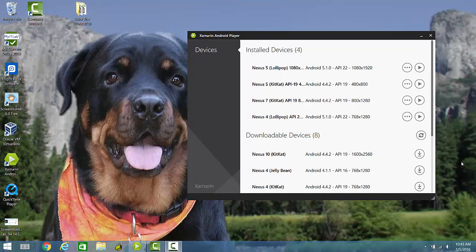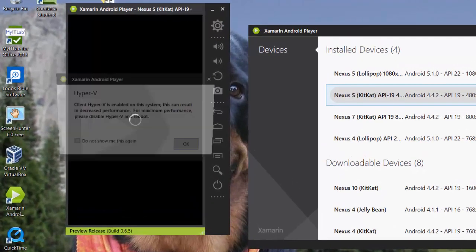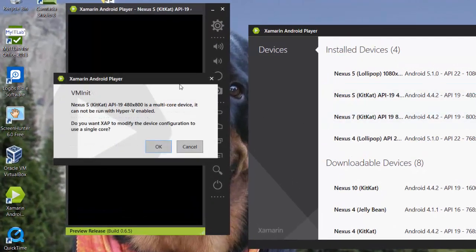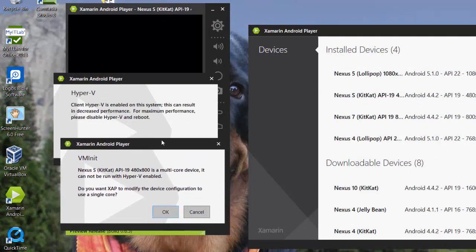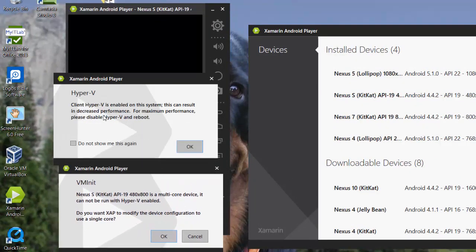Okay, I've rebooted my machine because I want to show you a potential problem that you may encounter and how to fix it. So I'm back in the Xamarin Android player. I'm just going to open up one of the emulators. And I get a warning and an error message. So the warning says the client Hyper-V is enabled in the system. It's going to result in decreased performance. Tells me I should disable it and reboot.